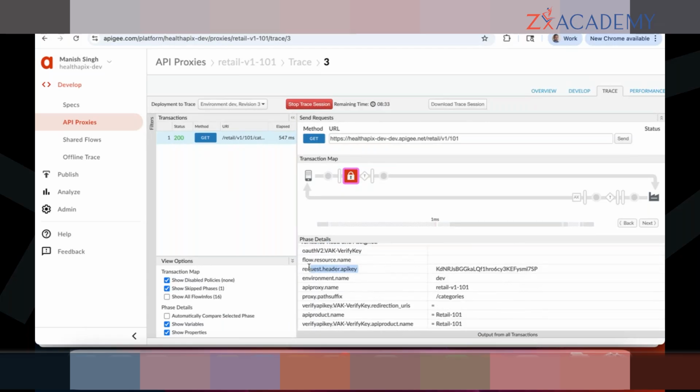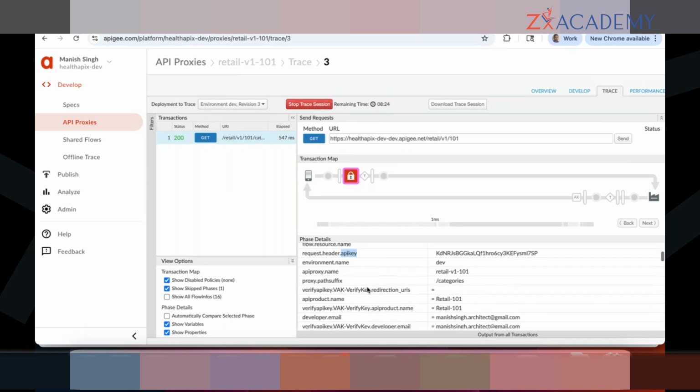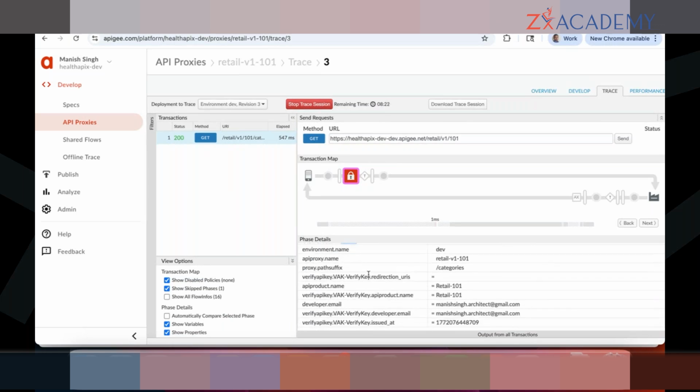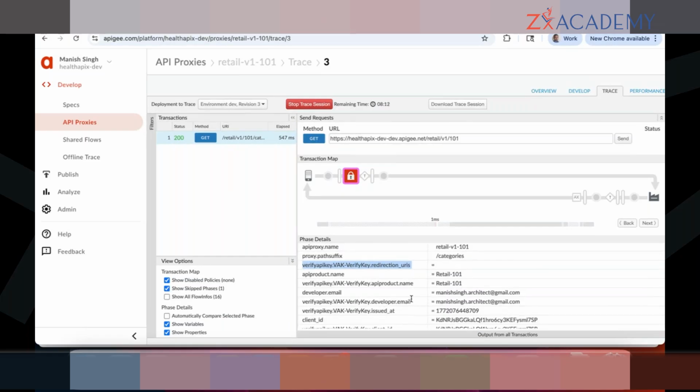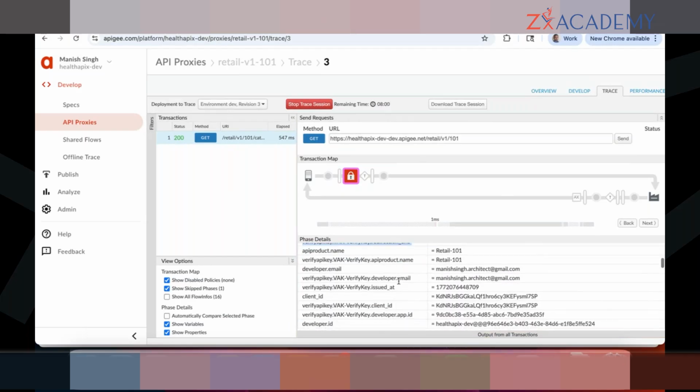So this was the variable that we read, request.header.header name. The header name was api key, right? It is showing what value was there, then it will show a lot of information, API name, then it is creating those variables in a specific format. You see verify API key dot policy name dot redirect URI dot product dot name. All the information related to the developer app, the product, and the developer will populate in variables.